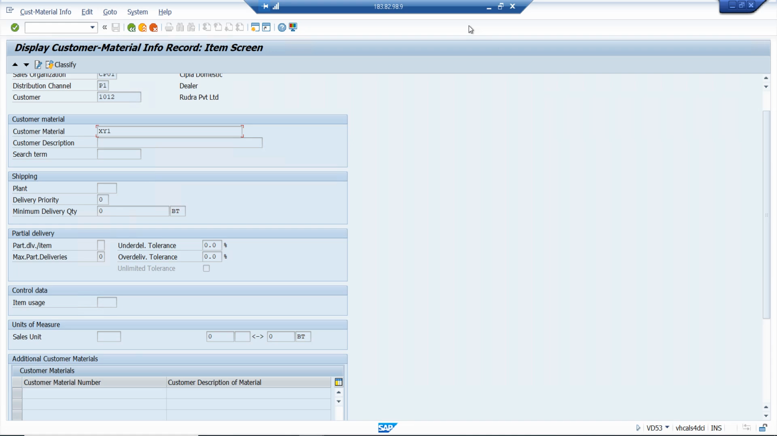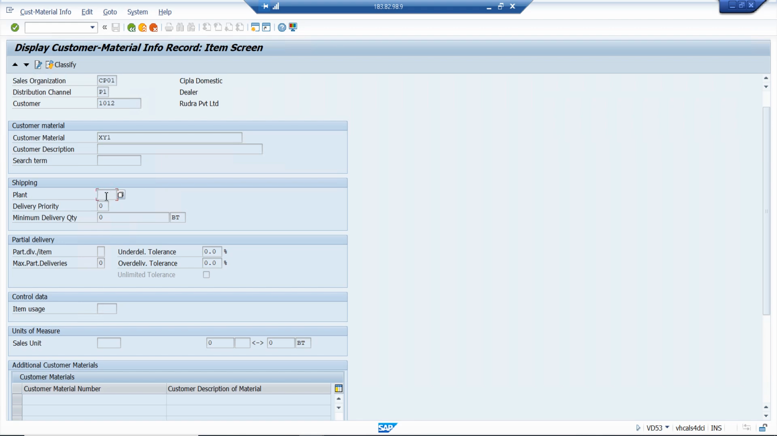Just to clarify this again, for example, Rajesh, everyone please have a look here. Suppose I am maintaining the plant here as CP03. So which other two places can the system determine the plant from? Can anyone tell me? From which other place can a system determine the plant?